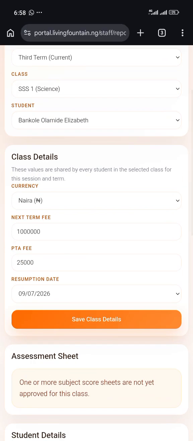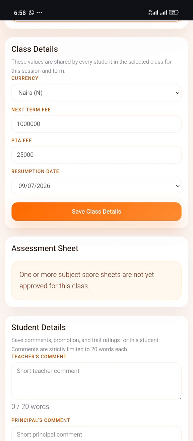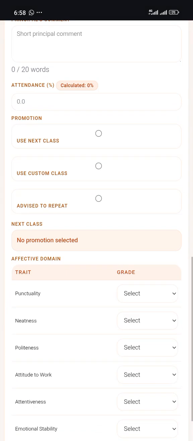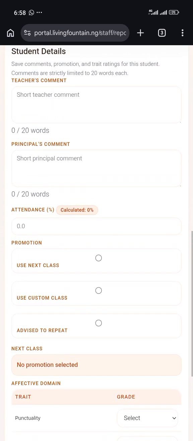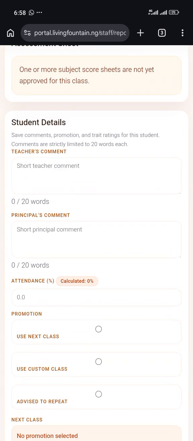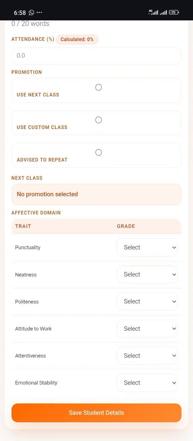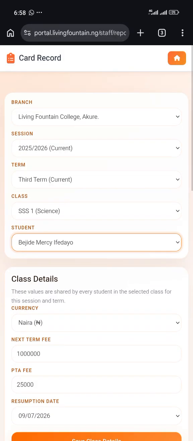And when you are done with that, just come back up and go to the next student. And as I've said, your class details will remain the same. You don't need to touch it. Just do the same thing. Promote the student, input your class comments, affective domain, save student details, like that, like that, like that. That's how it is. So you have to do it for everybody in the class that you are class teacher of.